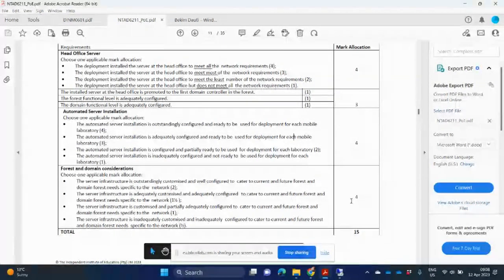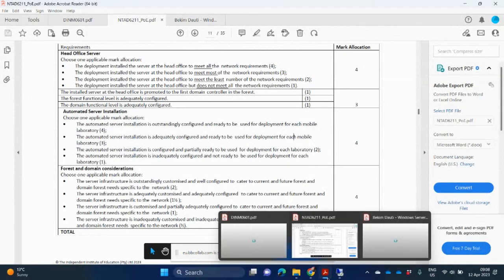So not necessarily, those can be member servers. In other words, they are joined to the domain, but they don't have Active Directory installed. Okay, then that one is going to take care of the server infrastructure. So you're going to show how many servers.